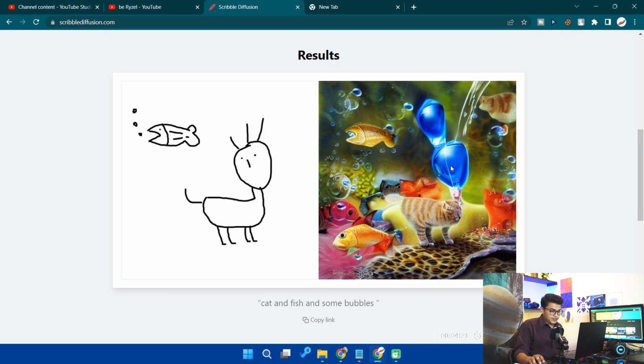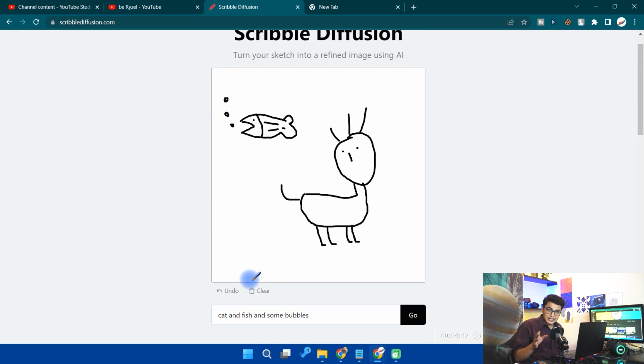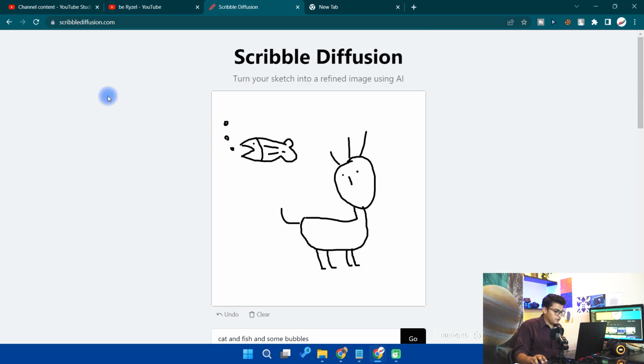So okay, here we are. So this is generated from AI. I guess it needs a clearer prompt, as there you can see a cat, there's a fish, there are some bubbles, and the cat is in the water because here you can see the cat is beneath the fish. So I guess AI is not very good, but if you make a clear prompt and a clear drawing, you can get very good results.